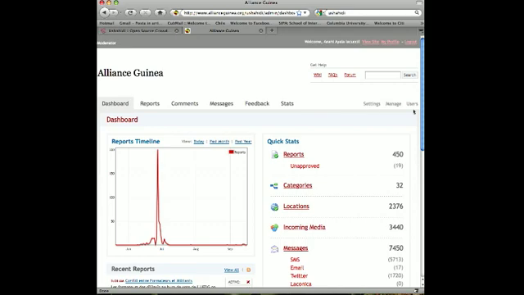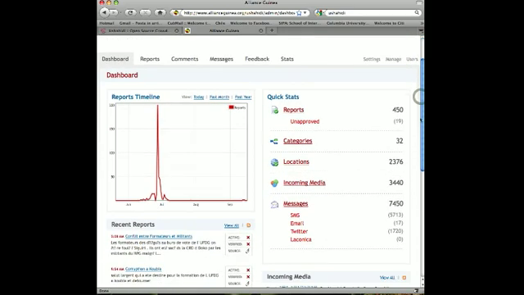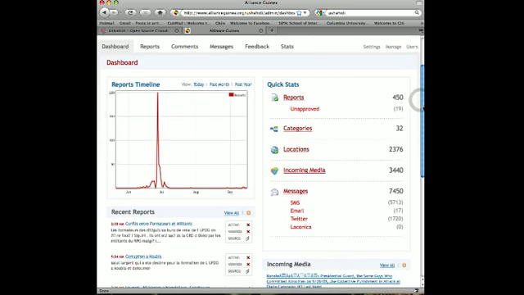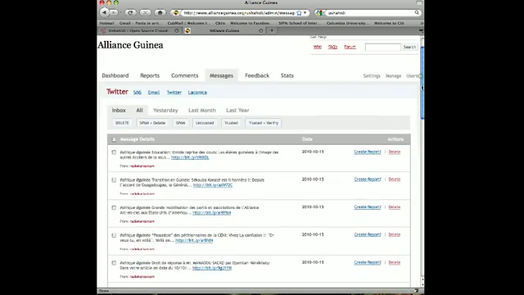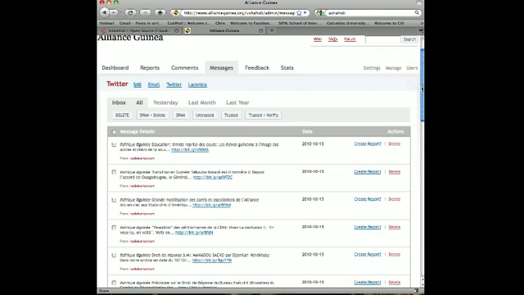This is the dashboard. From here, you can see a summary of all incoming information inside your instance, the reports, the messages, and some statistics about the number of reports per day. To access the Twitter messages, you can go through here, Twitter, or through here, Messages. Let's go through Twitter. Here is the list of your Twitter messages incoming to your platform thanks to the hashtag that you have chosen for your platform.